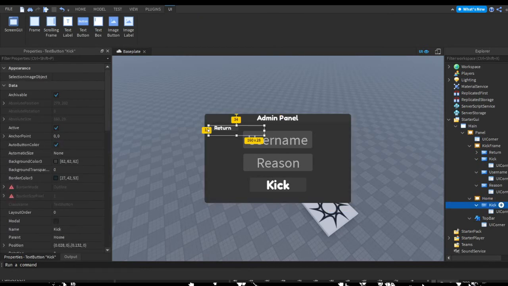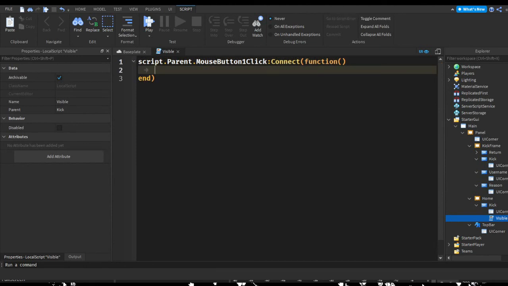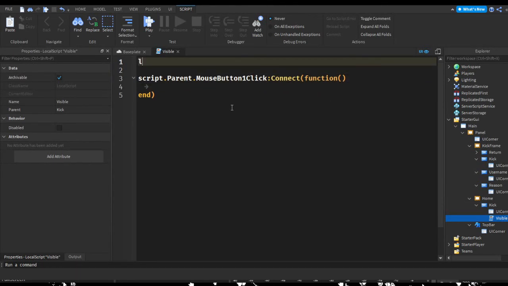So let's quickly script our buttons, like our kick button down here in the home page. So on the home page, hit the plus on the kick button, insert a local script. We're just going to name this visible. Now what we're going to do is script.Parent.MouseButton1Click:Connect(function). So when this is clicked with mouse button 1, which is the left mouse button, what we're going to do is make a few variables.